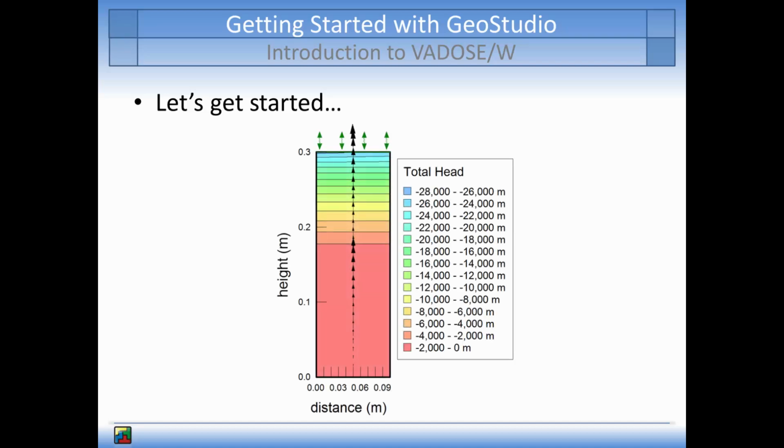The numerical model is quite simple and consists of a one-dimensional column with a total height of 30 centimeters. The top of the column uses a special type of region called a surface region. Climate boundary conditions can only be applied to surface regions, so all Vadose W models must use this type of region across the ground surface.